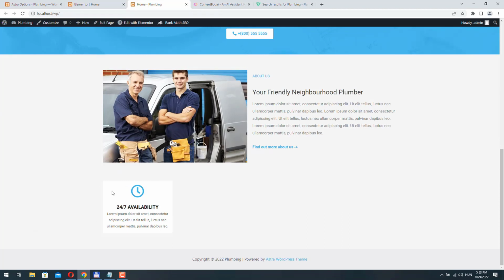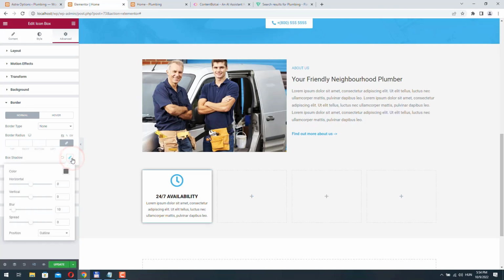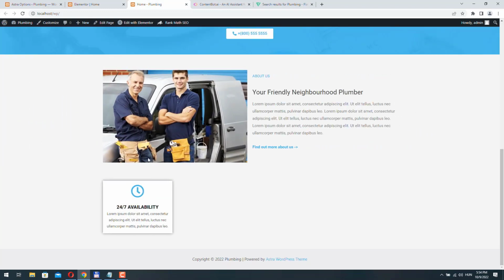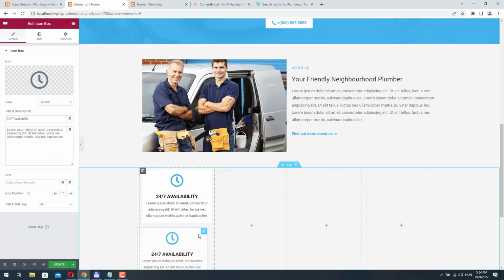Okay, I like this subtle difference between the background of the icon box and the background of the section. I think it's really nice. This light gray and white. Maybe we could add some box shadow. Let's see. No, I don't like it. Okay, let's just remove it.